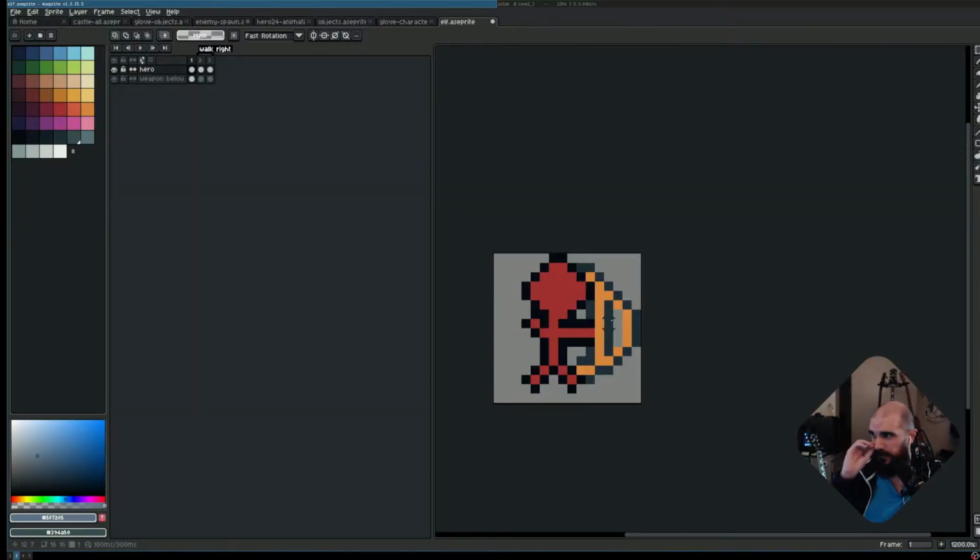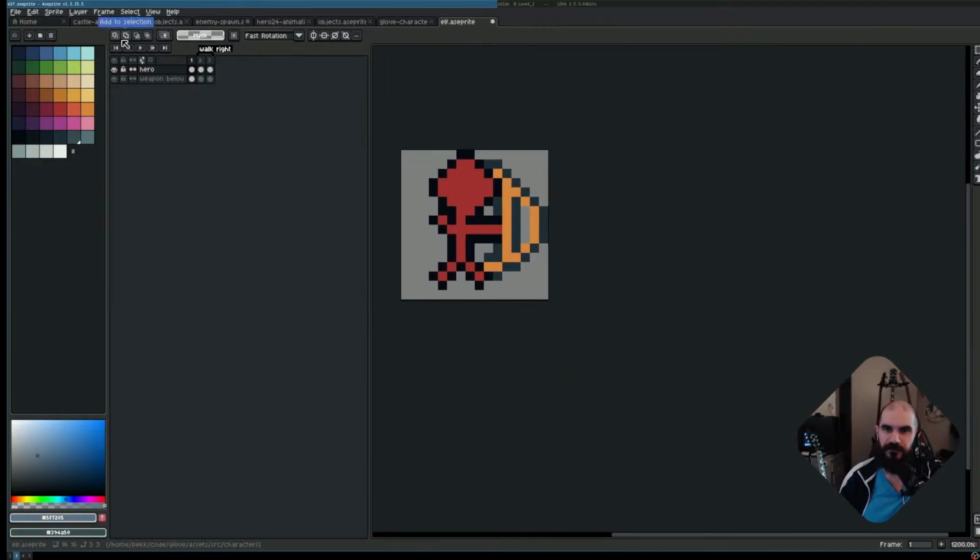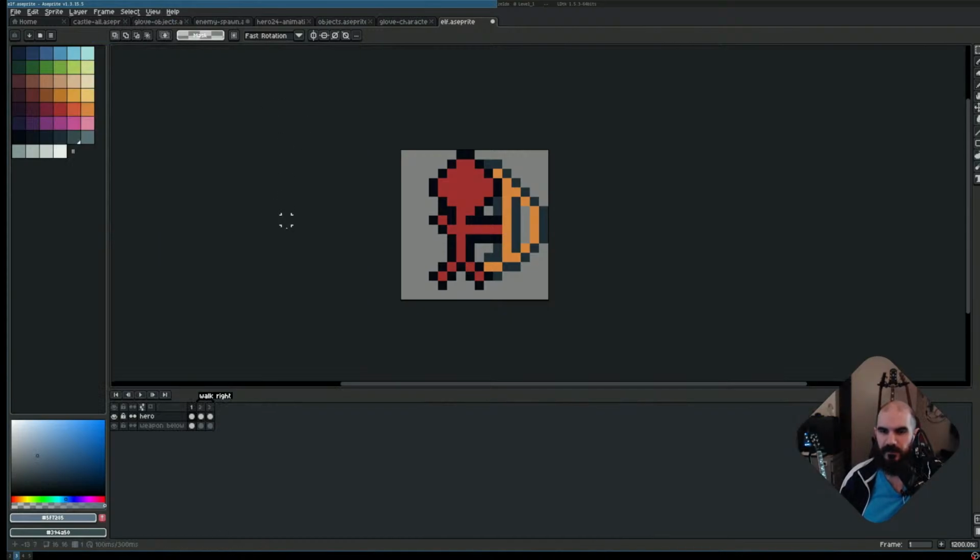Also can't wait to do the attack animation, which is also going to suck. I'm going to have to do the attack animation 3 times. And actually what I should do, since this is going to get crazy, I should probably slap this on the bottom.